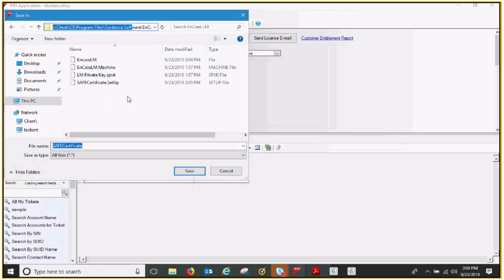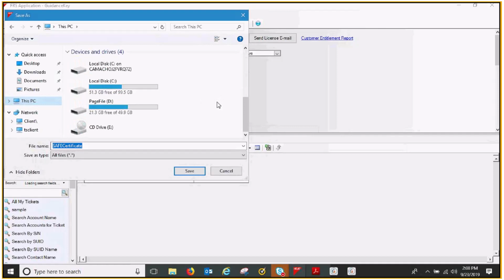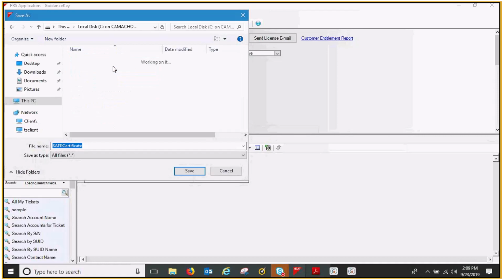Cancel. Back up to. Click on This PC again. Okay, go scroll down. It's not giving you the option. The name. Click on Local Disk C, the one on top. Okay, double click on that.